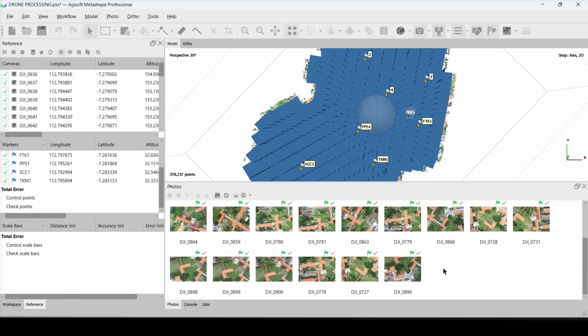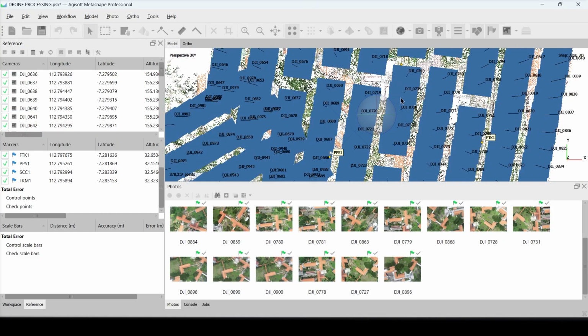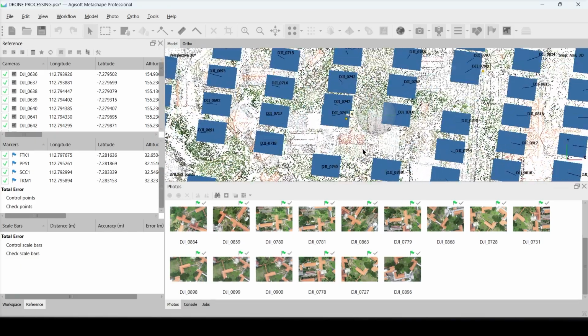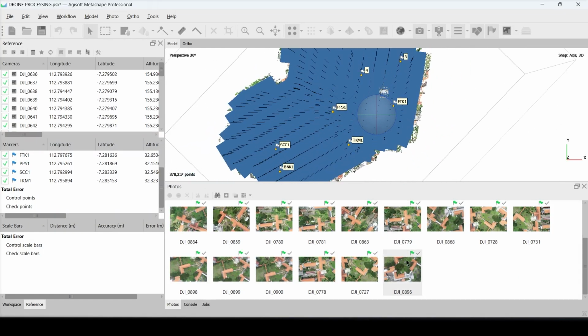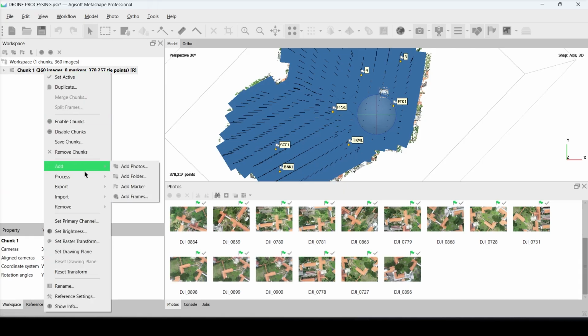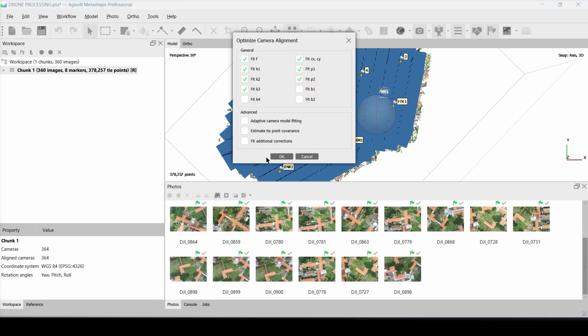After all GCPs are marked, it's time to perform Optimize Cameras. This step will recalculate and refine the internal and external camera parameters based on GCP data, resulting in smaller errors and higher accuracy. Go to Tools, then select Optimize Cameras. In the Settings window, leave the defaults and click OK.